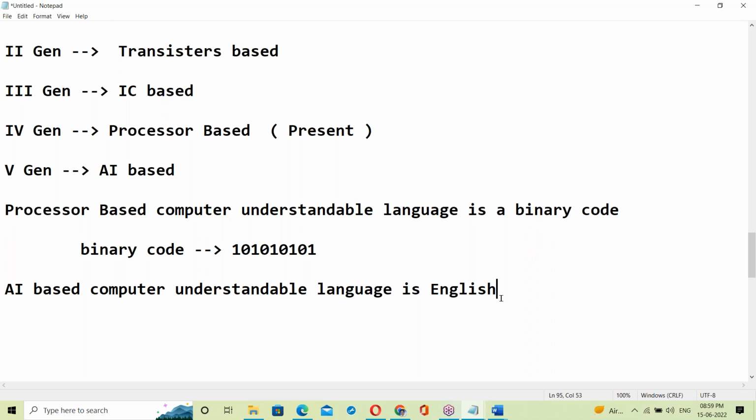In the future, we are expecting 2025. If not possible, at least by 2030, 100% it will come to the market. So this is about AI based computers.